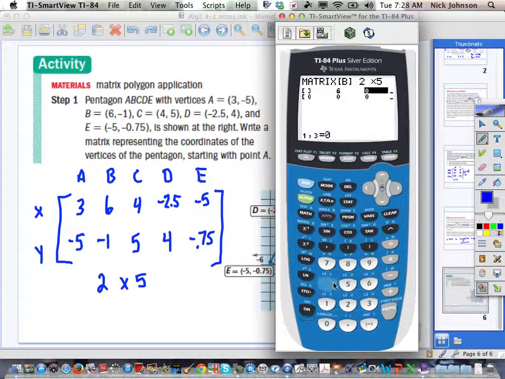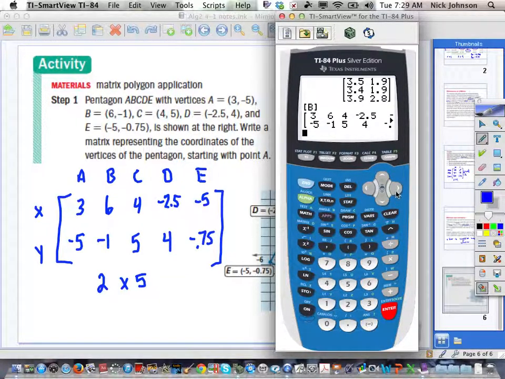6, 4, negative 2.5. Remember the negatives down here. And a negative 5. If you use your subtraction key, it's going to give you an error. And then a negative 5, a negative 1, 5, 4, a negative 0.75. You hit enter, and you know that's in there. Hit second function quit. If I happen to want to look at it, second function matrix, press 2, hit enter, and there's my 2 by 5 matrix.